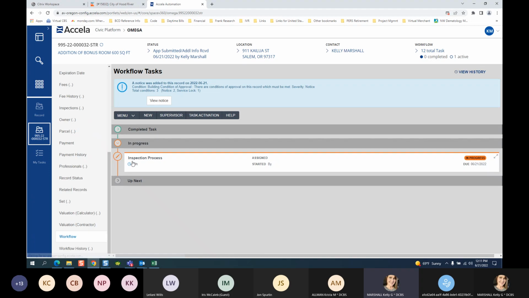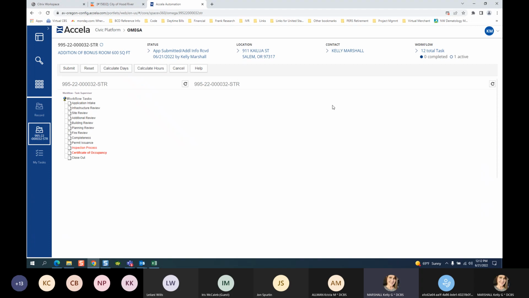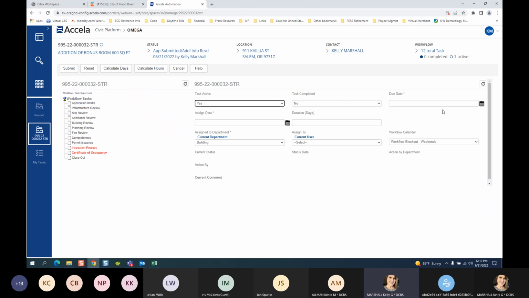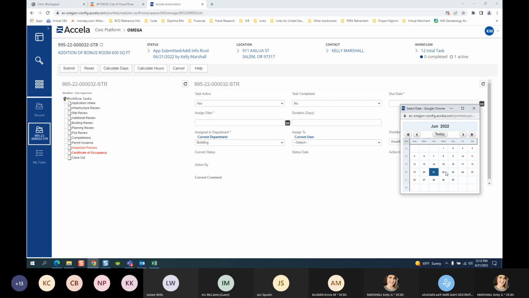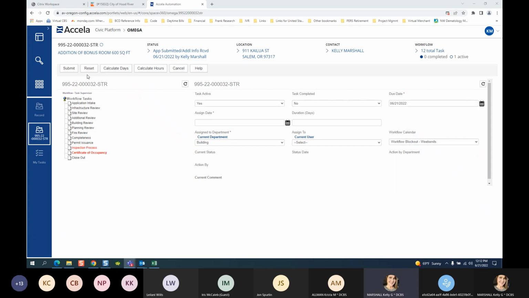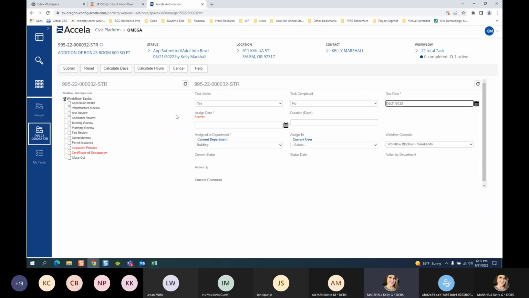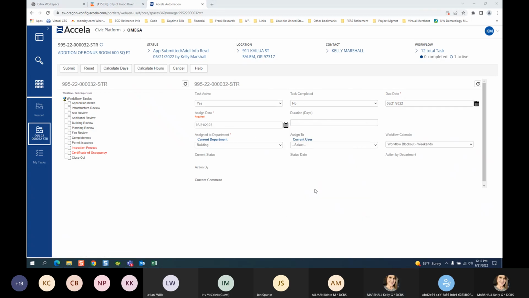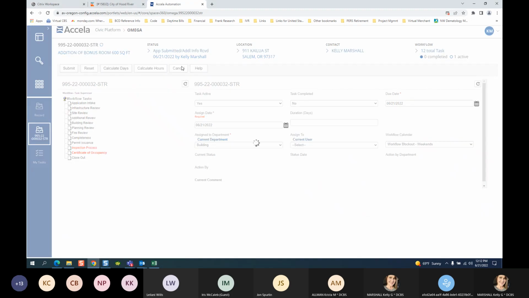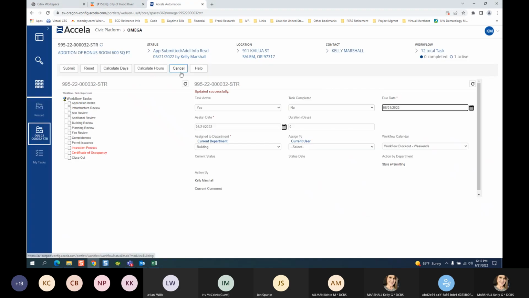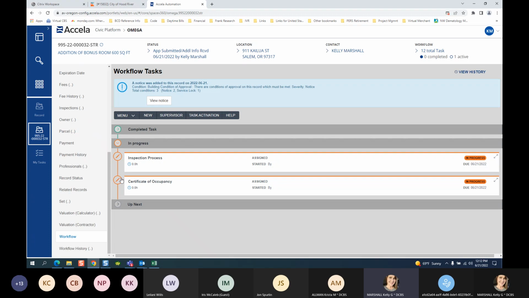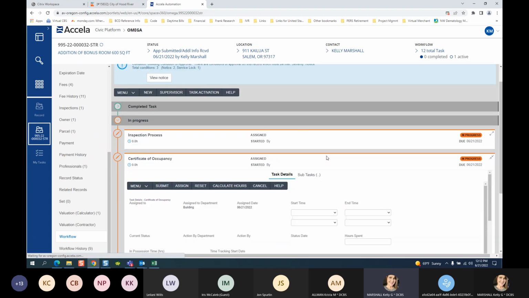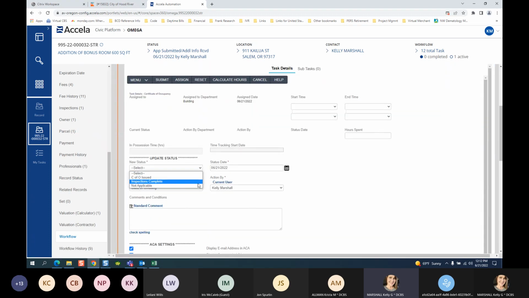Workflow, I want to let you know that the C of O, ignore what I'm doing right now. I'm just going to very quickly turn on the task manually so that I can demonstrate it to you very quickly. You don't have to do that part. I just needed to turn on the certificate of occupancy task so I could talk about this very briefly.